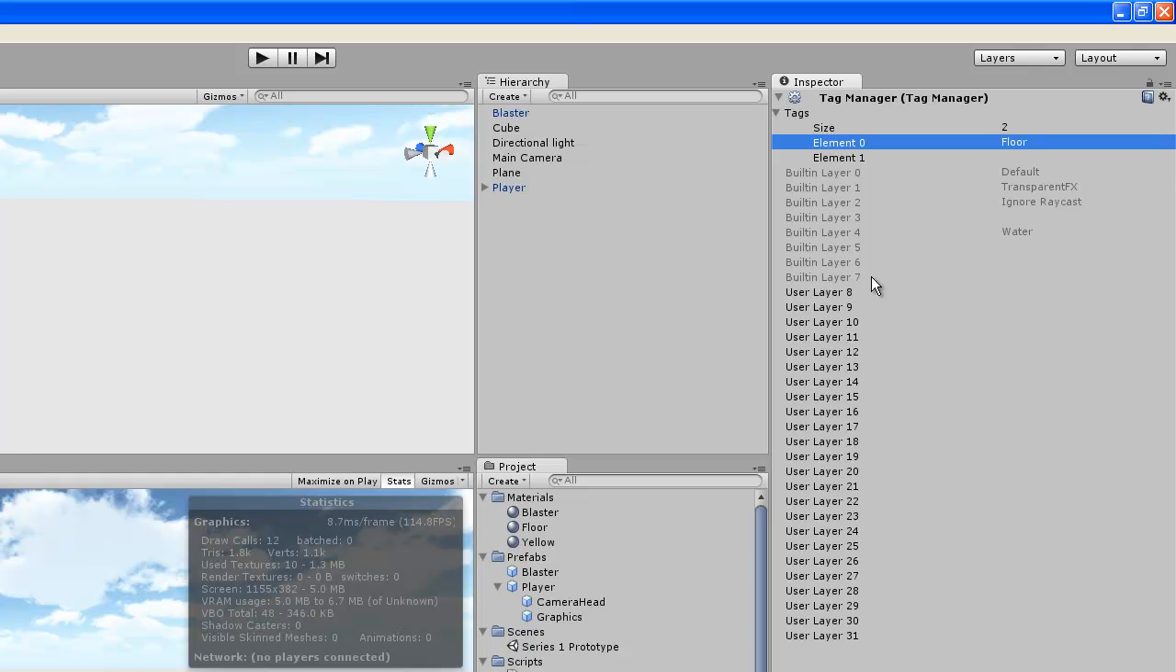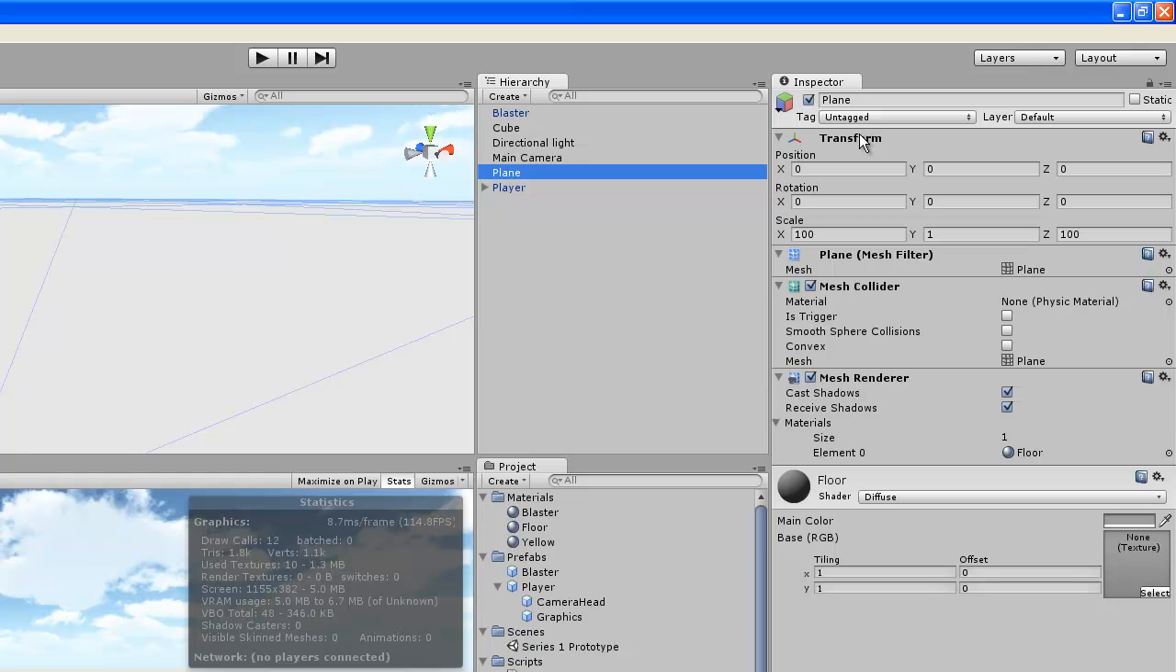Okay. And when we added it, it's automatically increased the size to 2, so we can add another tag later on. But now let's head back to the plane. So we've added a new tag in the tag manager. Go back to the plane. Click on the tag. And there we have our new tag, floor.